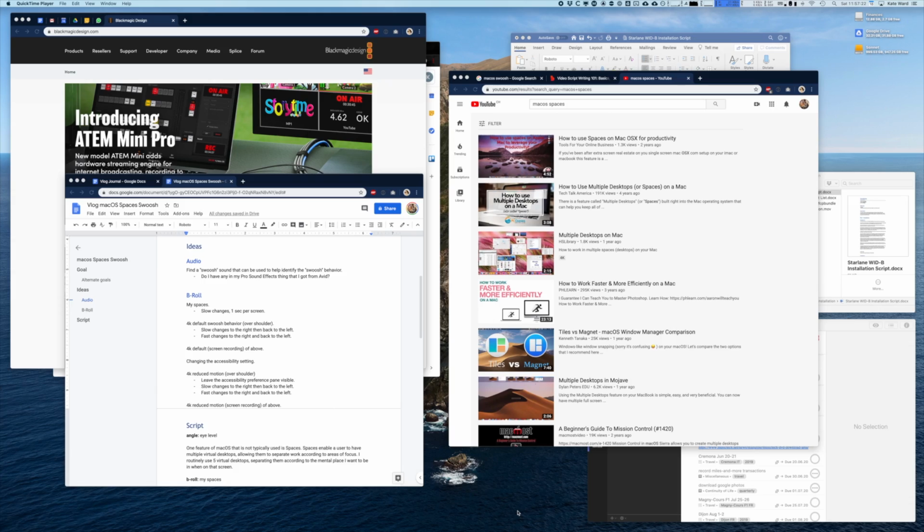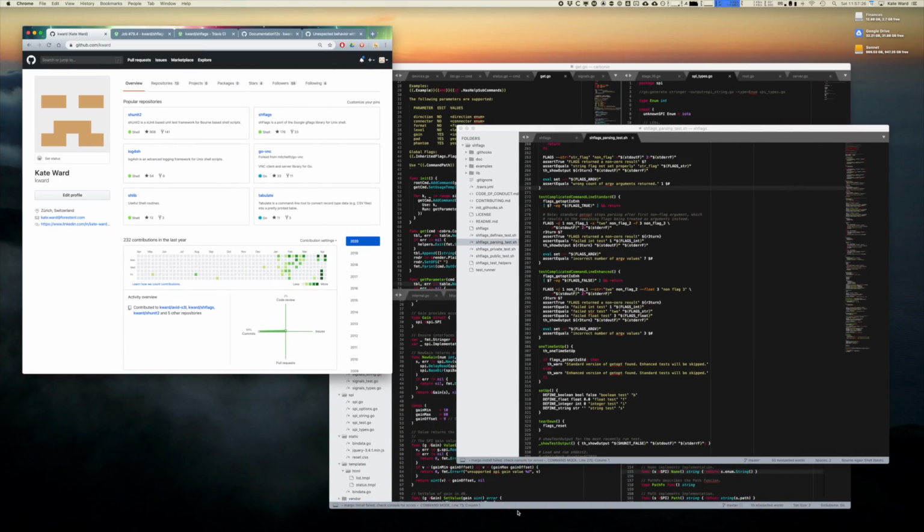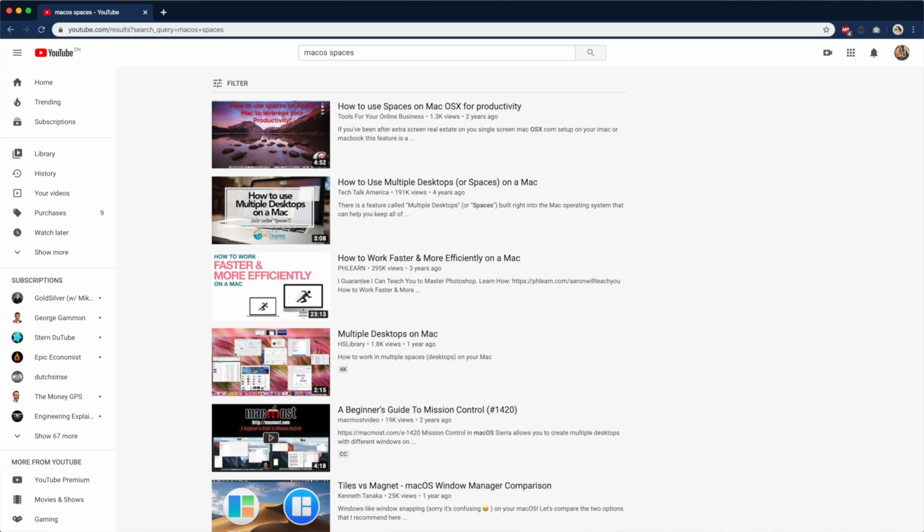One feature of macOS that many productivity users use is spaces. Spaces enable a user to have multiple virtual desktops, allowing them to separate work according to what they want to focus on. I routinely use 5 virtual desktops, separating them based on the mental space that I want to be on for each screen. There are already many YouTube videos on the subject of spaces and multiple desktops, so if you're interested, I encourage you to do a quick search for macOS spaces and see what else you can find.